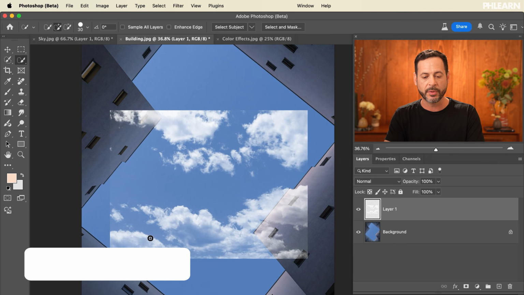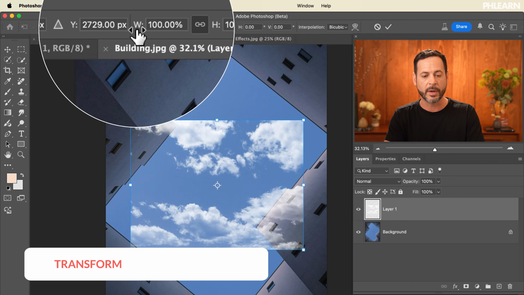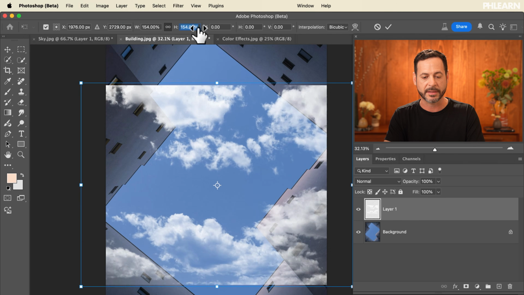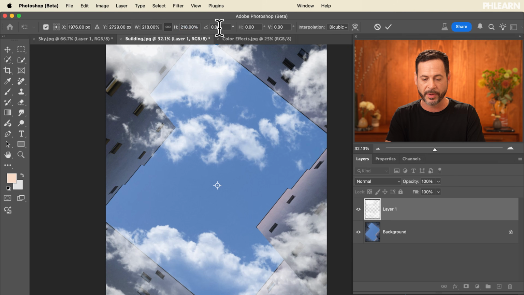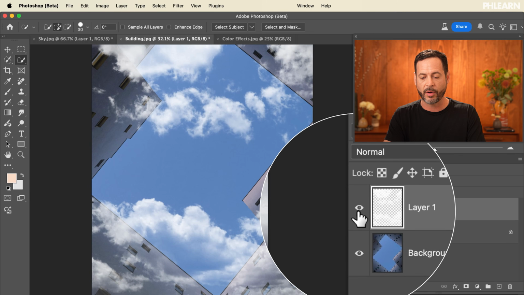So now what we're gonna do, I'm gonna hit Control or Command T for transform. Let's go over here where we have width and height. I'm just gonna go ahead and make these clouds a little bit bigger so it fills up that hole. There we go. And now we're just gonna add a layer mask. So let's go right over here. We're just gonna turn this layer off real quick.